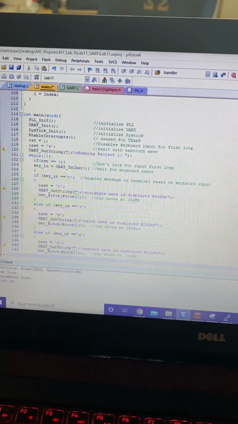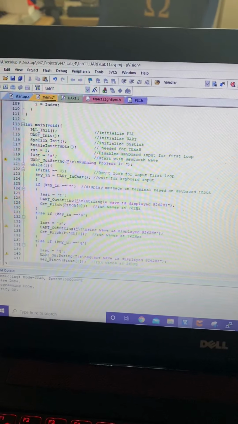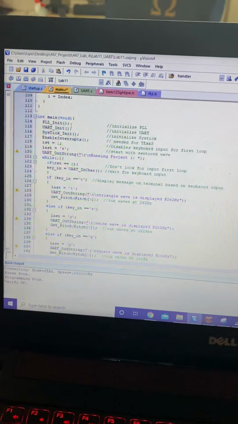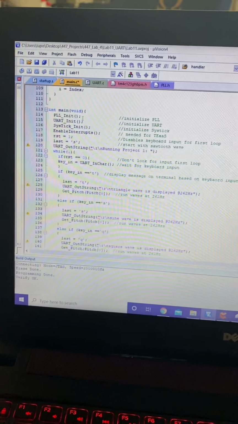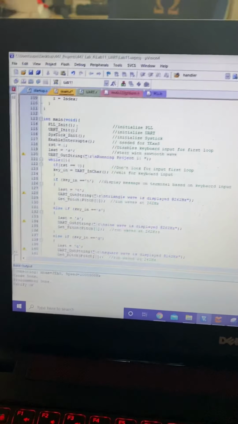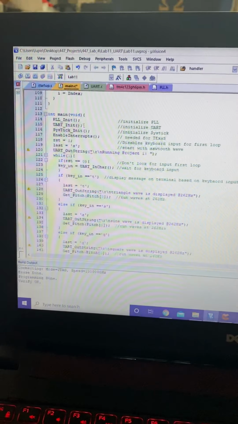Okay, to start off, I wanted to go over the main and what's going on here. This is the PLL initialization, which basically sets the system clock to 80 megahertz, which is the core clock of the TM4C123. And with that, we're able to make the appropriate movements according to the clock.